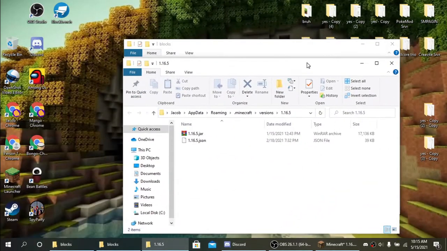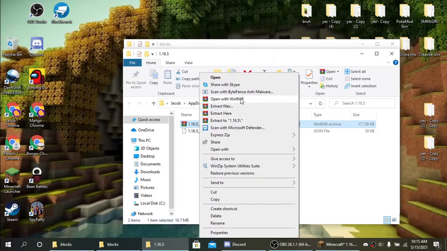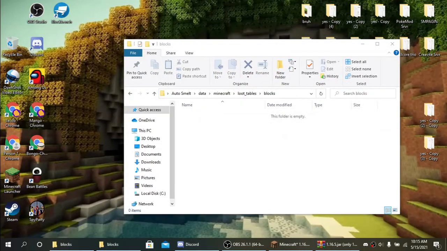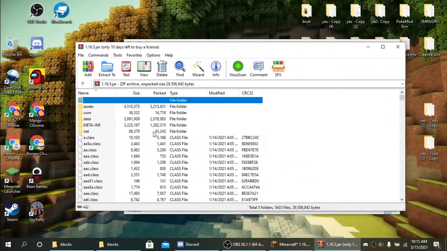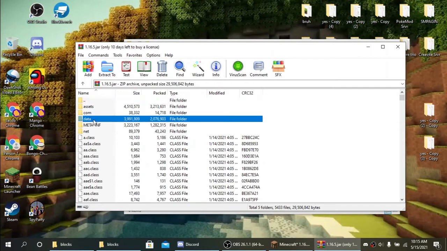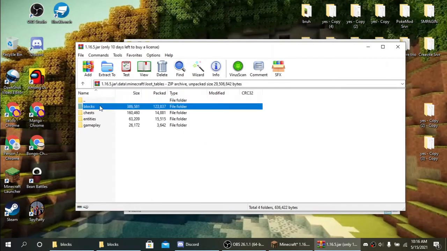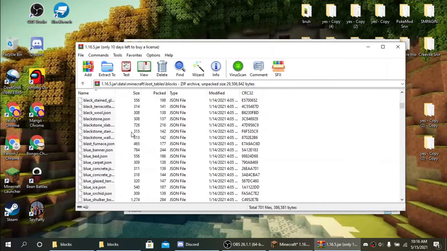And now it'll bring up this. And you want to left click and then right click and then open with WinRAR. And then we can X out of this. And now we have this big chunk of stuff. So now what you want to do is open data, Minecraft, loot tables, blocks. So now you can scroll through this and you can get any JSON file that you want.